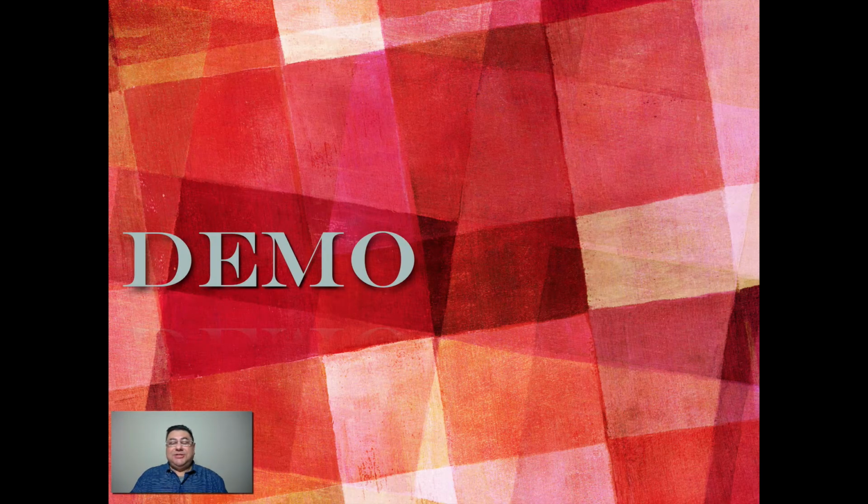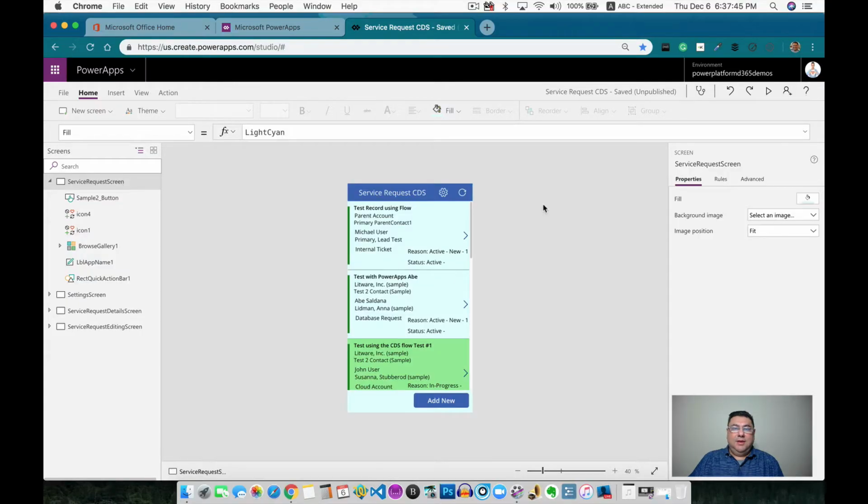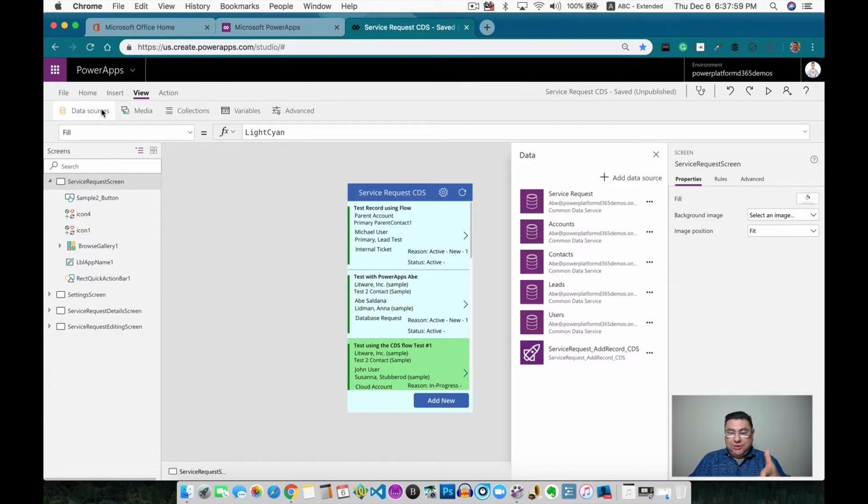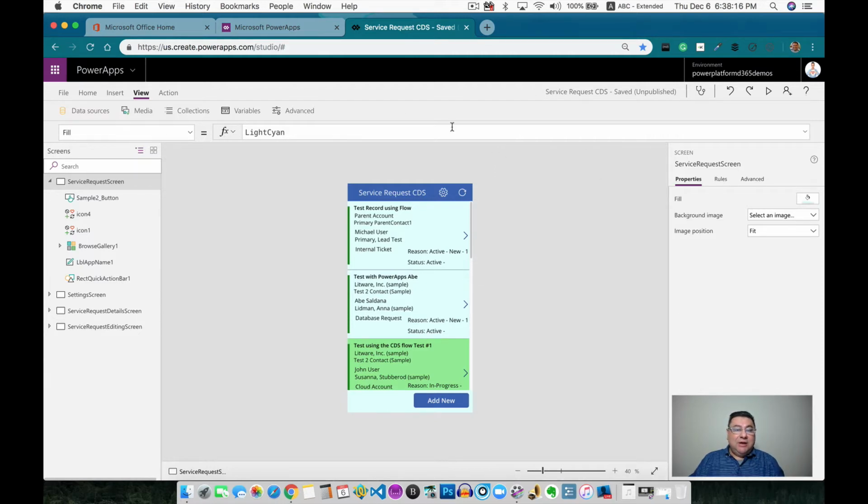Okay, let's check out the demo. So we're in the demo now. This is the same application that I've been using in previous scenarios. Again, I'm using the service request, and this time I'm using the CDS connector. Let me show you that I'm using the CDS connector. These are all the connections that I have available. I'm mainly using the service request, but in this situation, what we're going to see is not the service request. It's going to be the status reason and the status fields for that entity. So how do I find that?